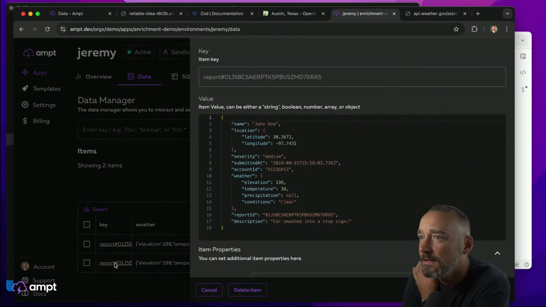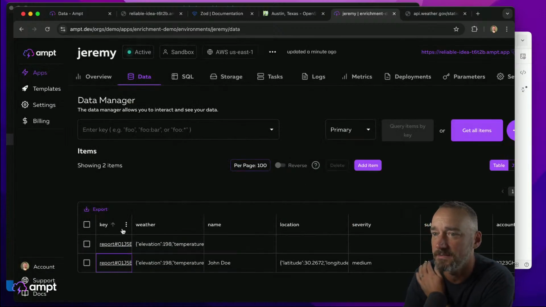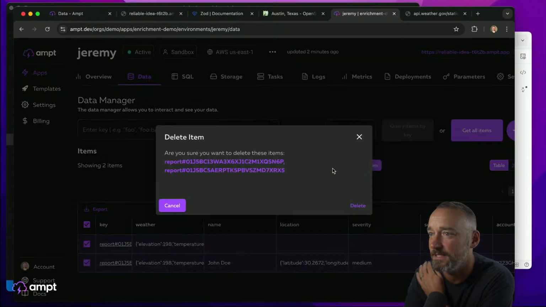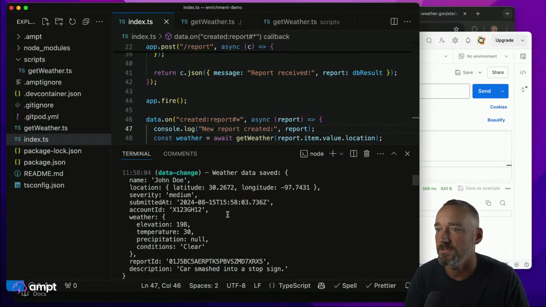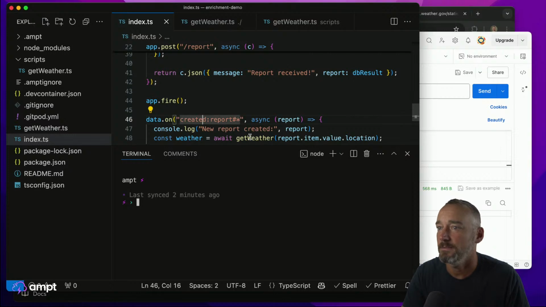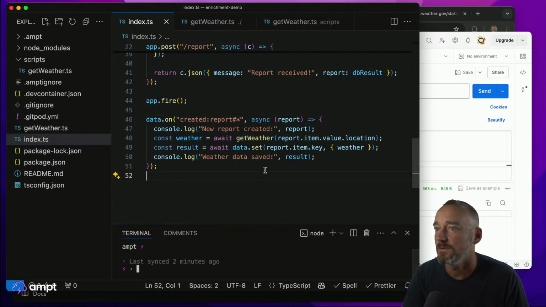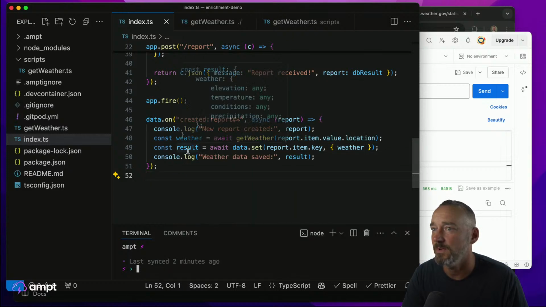Oh, these are two separate records. I'm going to delete this and see what we did here. Okay. So this should be a single record. Double check. So we're setting weather for this particular item, which should be right. Weather data saved.